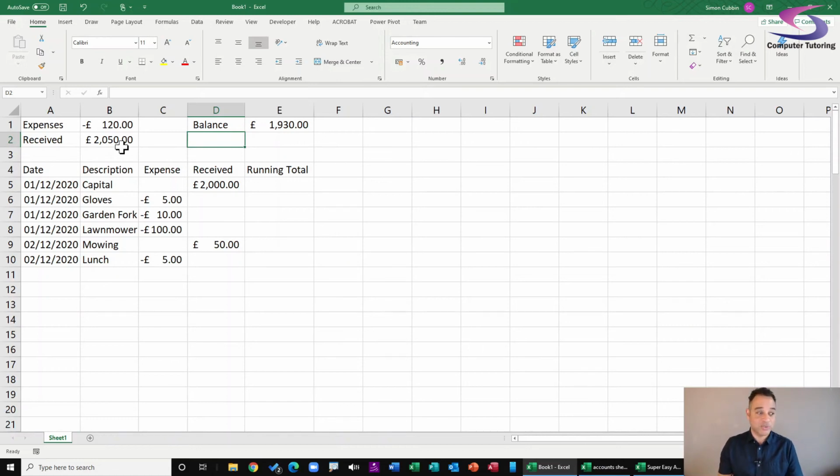What we just need to do now is the running total. So how do I do that? So I'm going to click in E5. That's where I want my running total to be.